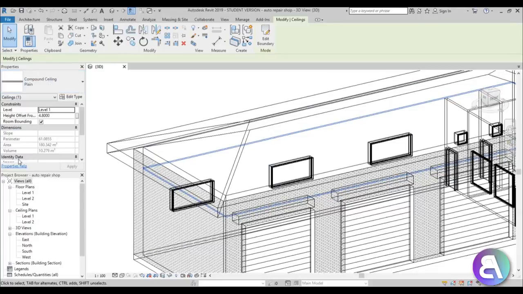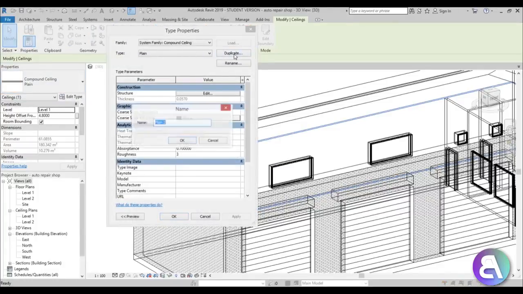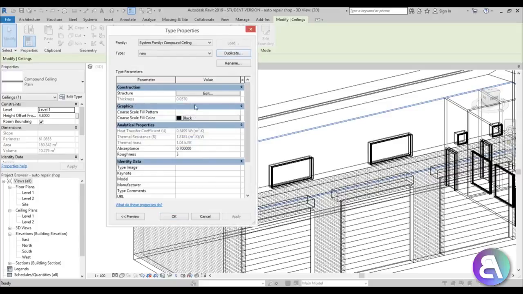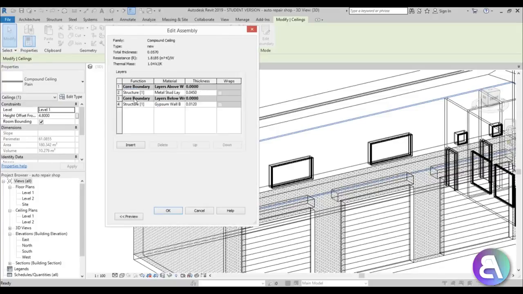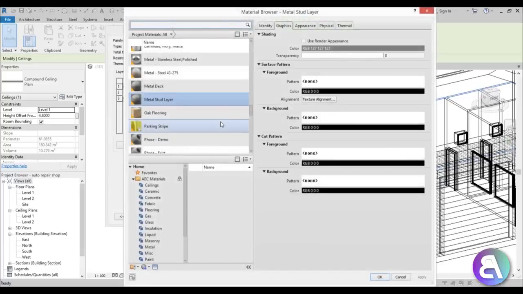So I'm just going to go with the plain ceiling for this, and then go edit type, duplicate. Let's call this new. Let's just leave it at that. And then open this structure up. And I'm just going to delete this extra material. I just need one material, and let's make it 0.4 thick, so this is like 4 centimeters, and then I'm just going to open up the material here.